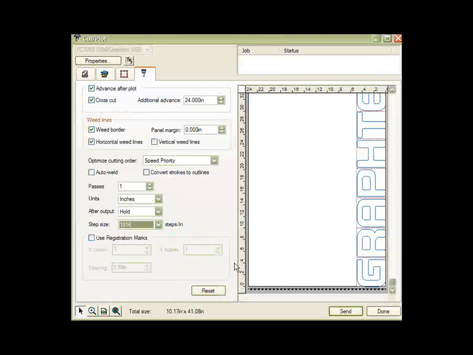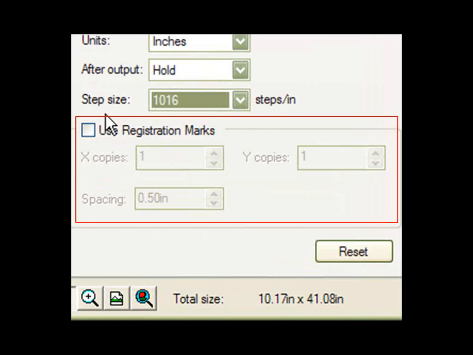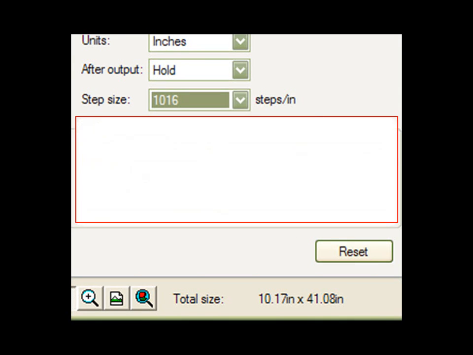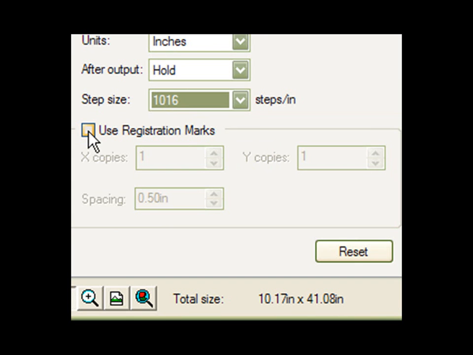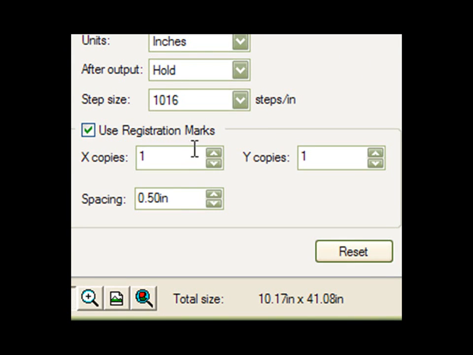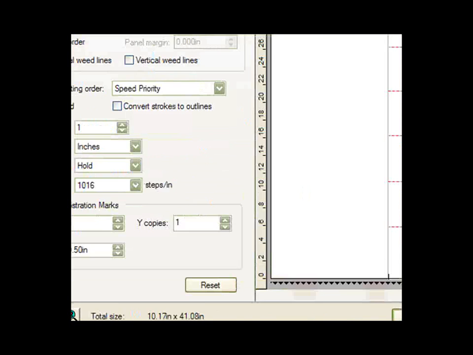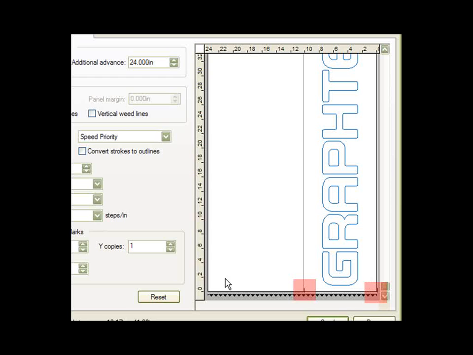The last section here has to do with using registration marks. Now keep in mind that if I didn't have registration marks on my job, then this would just disappear. So if you don't see it, that means that you haven't created your registration marks, or you may have put them on a different layer. Something happened, so you have to check that out. But you want to make sure that's checked on if you have registration marks, and you can see that they show up. And now you can see the registration marks on the 4 corners.